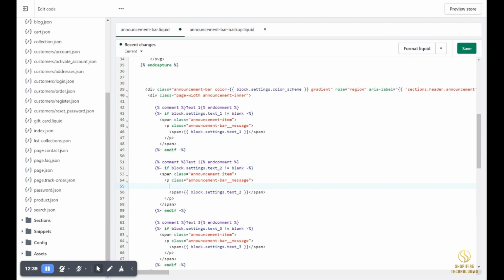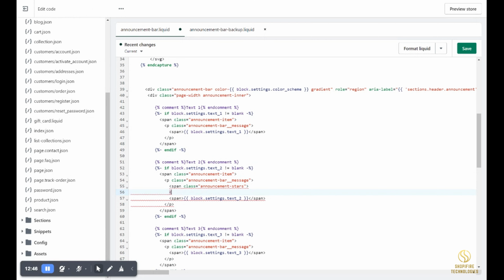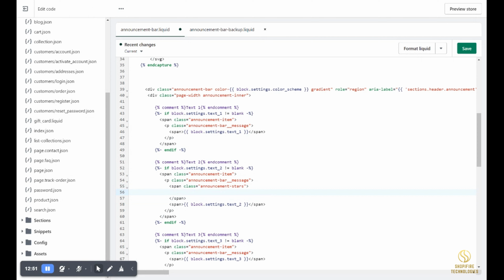I'm going to add a span so we can place those stars within it. I'm going to give it a class of announcement stars. Then we're going to need to create a for loop to loop through and create those stars. Instead of retyping or reinserting that SVG over again, we can just do a for loop so it will do it as many times as necessary.